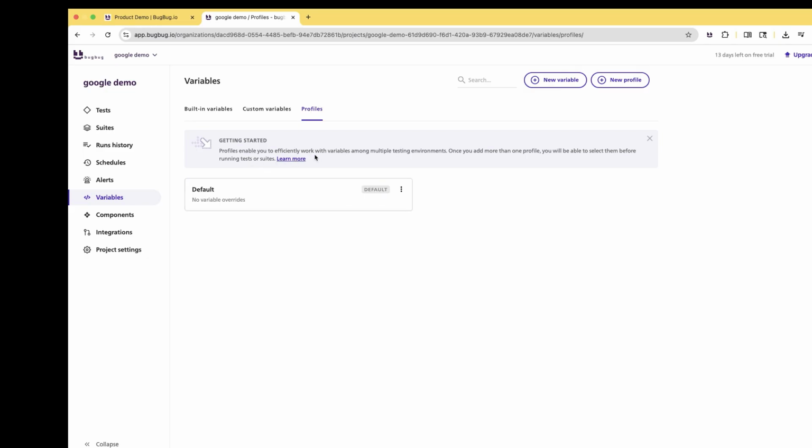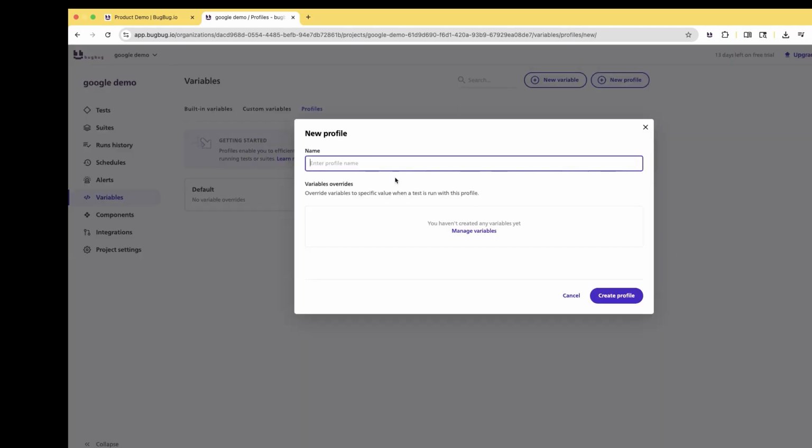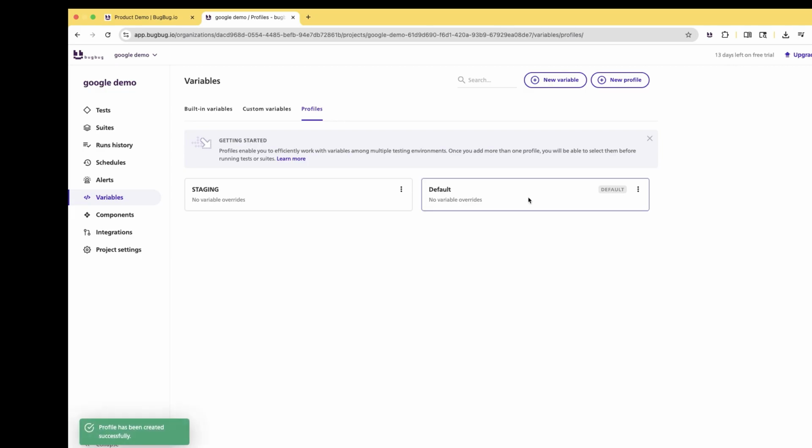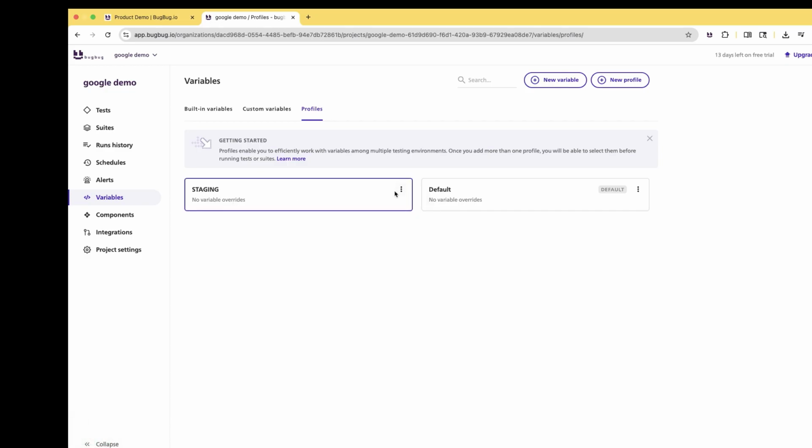and you can create a profile too. Suppose you are going to test in a test environment, staging and production, you can add a separate profile for them. So you can add staging, let's say, and then create the profile. You can manage the variables in that environment.